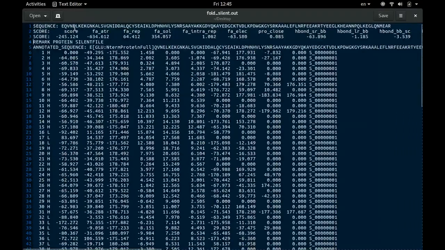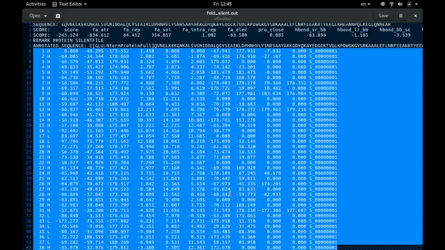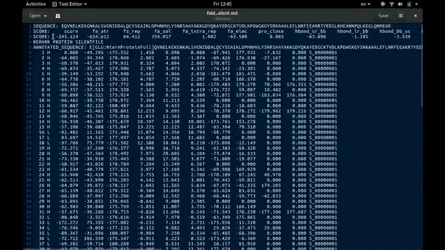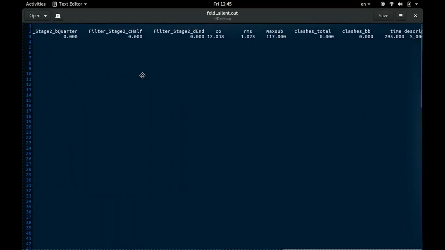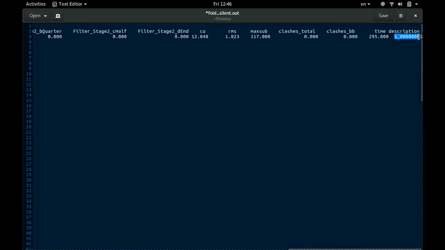You've got the sequence, you've got the total score. This is the total score, and then the breakdown of this total score with these different values from the energy function that I explained earlier. And this is the actual compressed PDB structure file. And when we come to extract this structure, this is the information that will be used. So we can see that we've got the score here, and we've got the RMSD here, which is actually surprisingly quite a good RMSD for a first run. And we've got the name of the file.